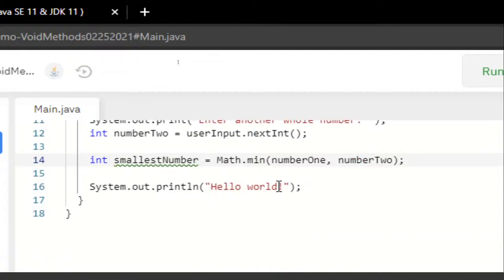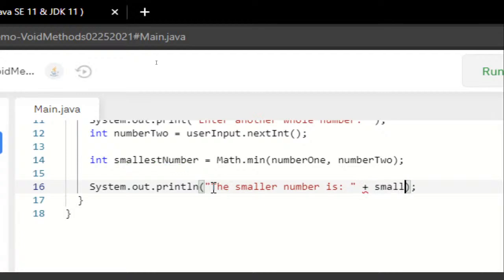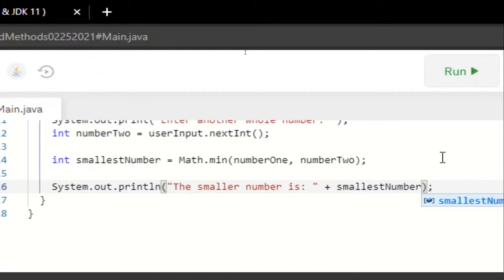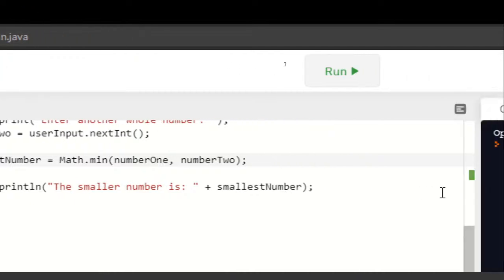And so now we can print to our console the smaller number is, and concatenate that with smallest number. So now we can have our user input 2 numbers. Our code will pick out whichever one's smaller using the math library or the math class. Using the math class, you'll take in 2 arguments, number 1 and number 2, pick the smaller number of the two, print it out to our print line.